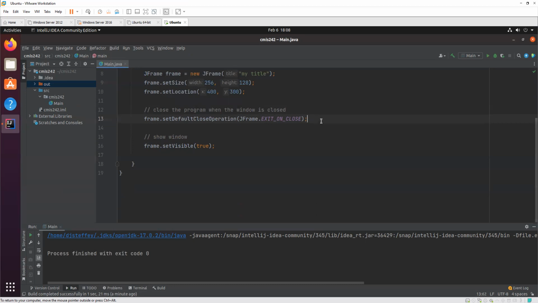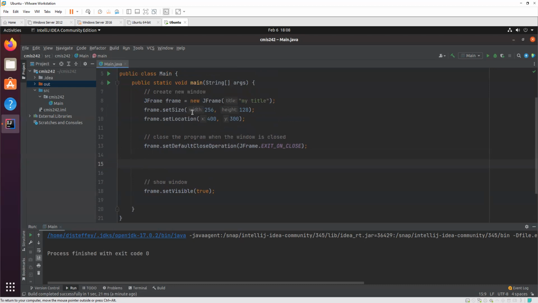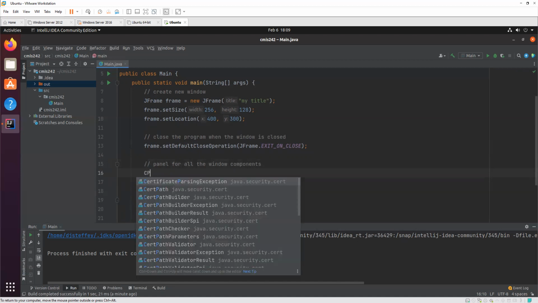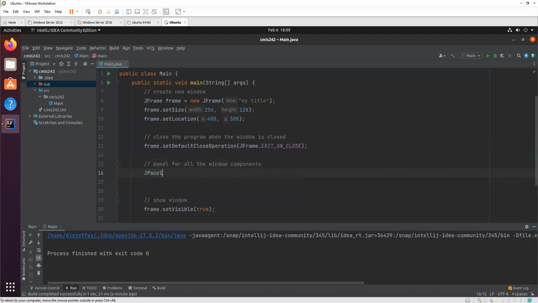Let's close it. All right, so the next thing we need to do: we have this frame, this window, but now we want to start making the content of the window, what is actually on the window. And you put the content inside of a panel. I'll put a comment: panel for all the window components. And that is what we call a JPanel. Let's make a new JPanel.